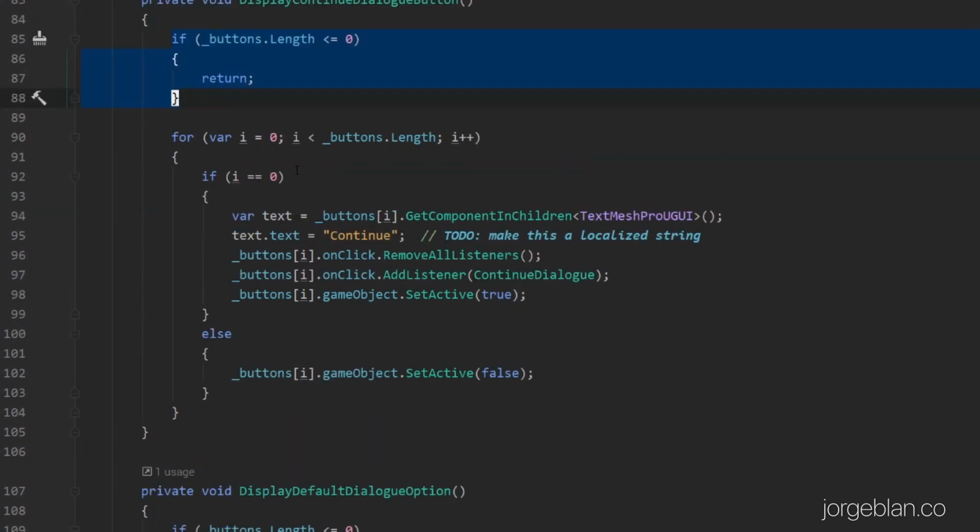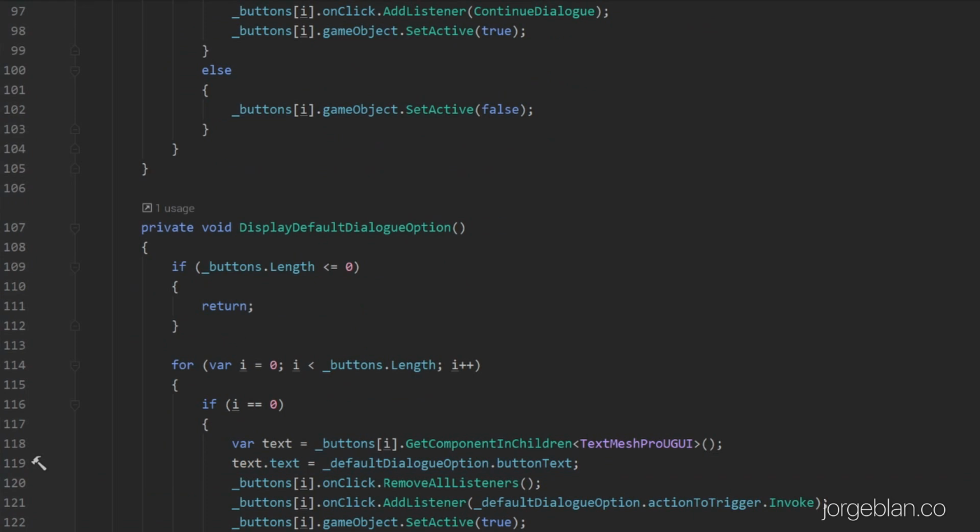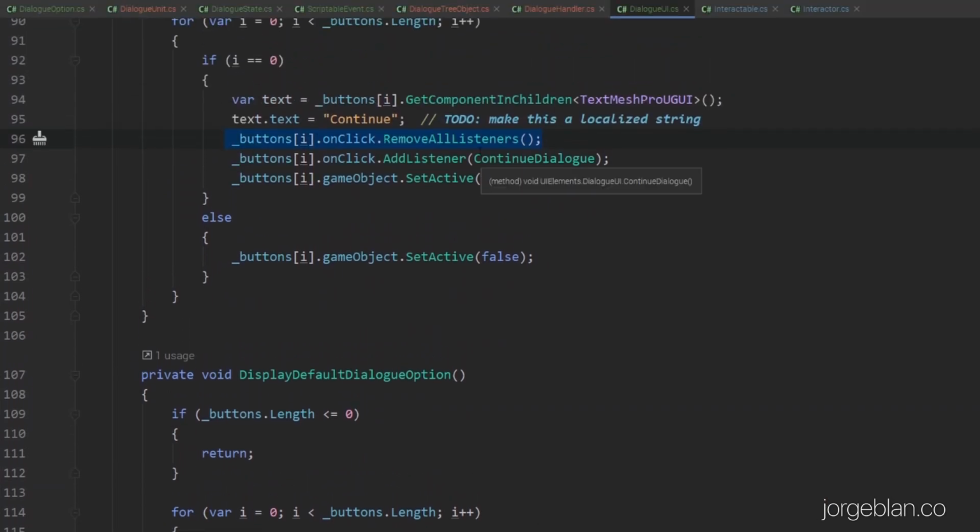And for a couple of methods, the continue dialog option and the display default dialog option, here we only want to target the first button. So that's why we're singling the first button out. And then we're setting up that button to, well, first we get the text object there, and then we set the text to either continue or whatever the default is here. Then we make sure to remove all on-click listeners, because since we are reusing these buttons, it may be the case where we already have a previous listener here that we want to clear out. Then we add the listener here.